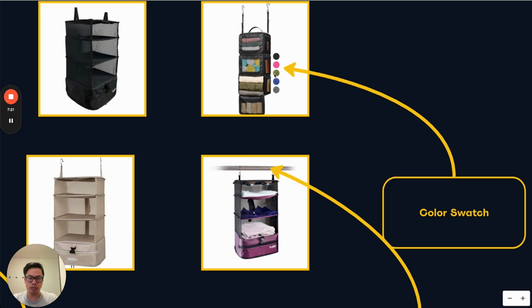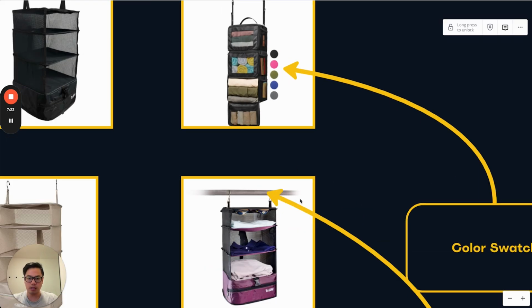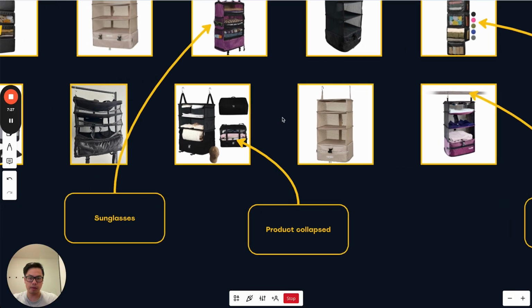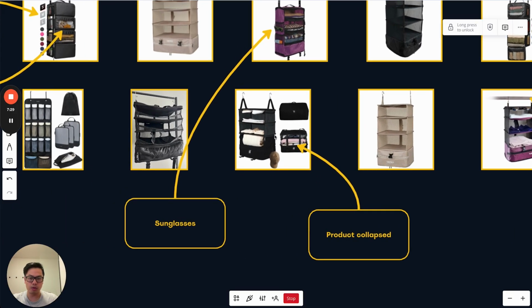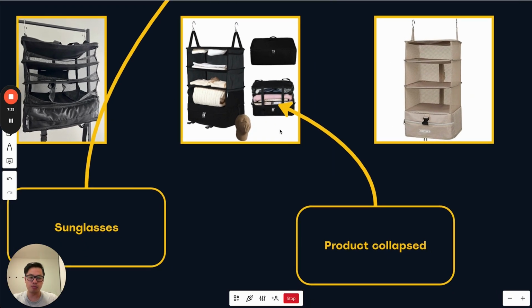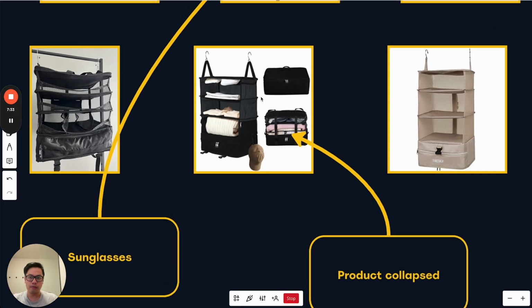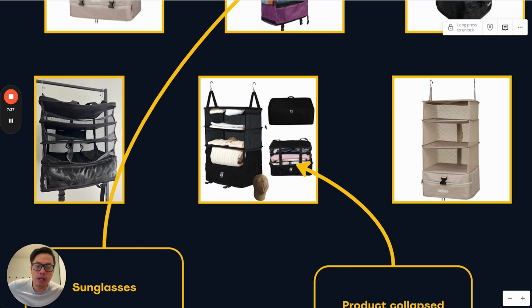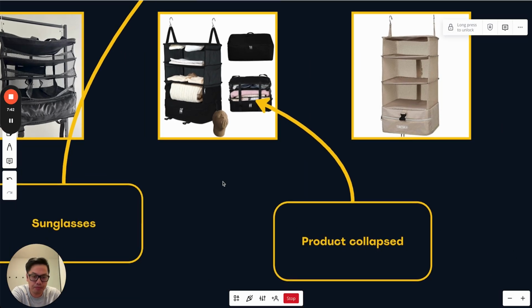Here's color swatches. So if you have variations, different colors, that's a way to do it. They used a fake rod there. I think that might be a waste of space, but something to always test. The idea here is really to try to find different things that competitors are doing that they might be doing better than you, and then test it and see if that's true or not.